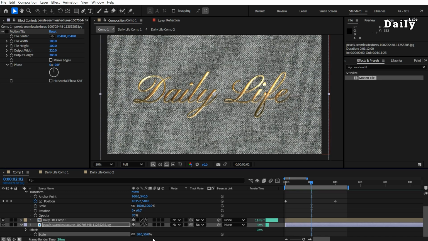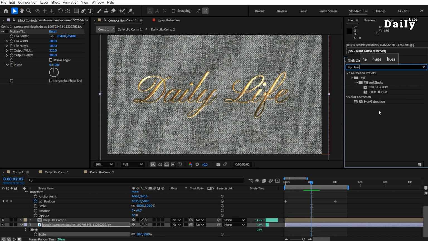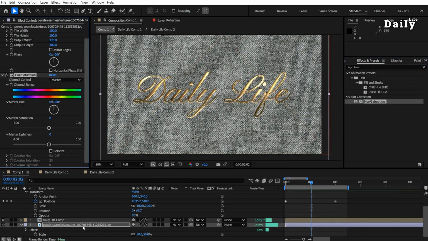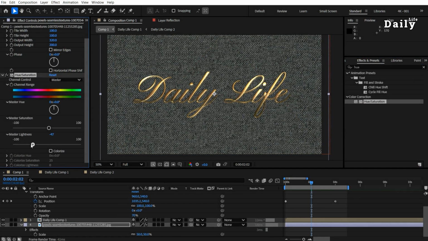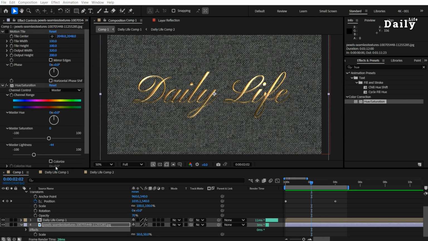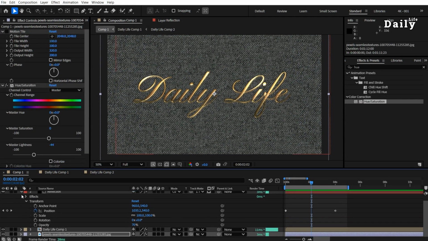Adjust the lightness and saturation. Since the image has a light color, add the Hue/Saturation effect. Reduce the master lightness to around -44. You can also reduce the saturation if necessary. Add a golden splash effect to the background.